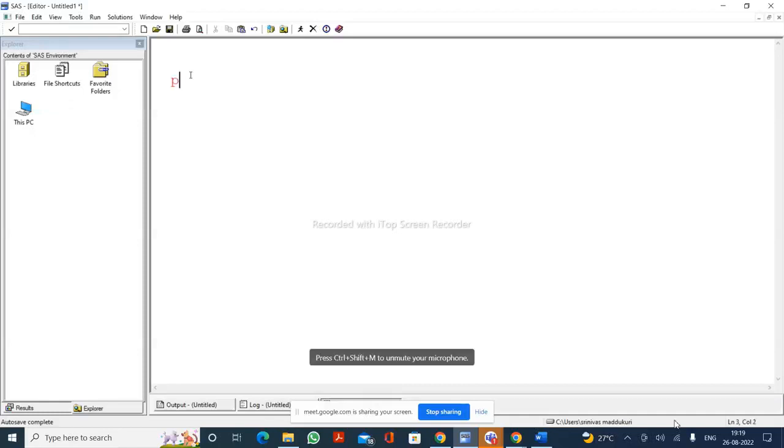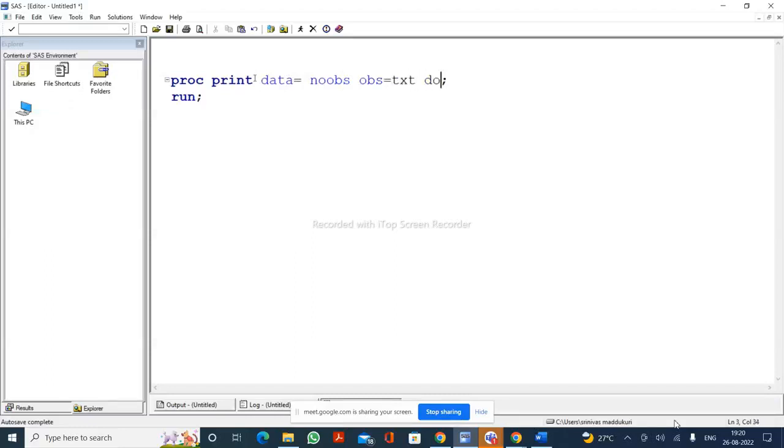In proc print, what are the options that we have seen in the last class? Data equals option, noobs option, double option, obs equals option, label option, and split option. Split is equal to a special character.